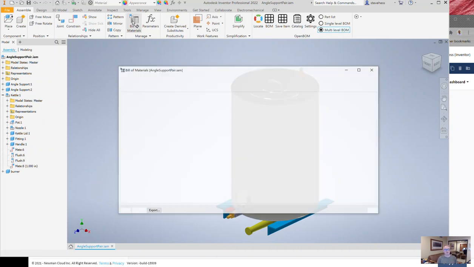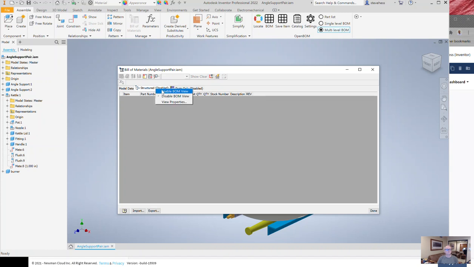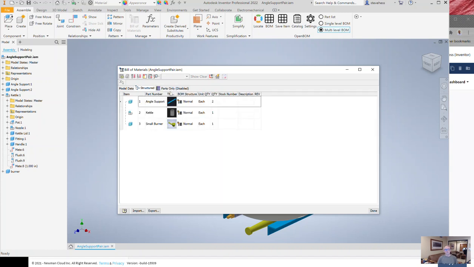Before we create an OpenBOM with iProperties, we have to map those properties using the bill of material setting inside of Inventor. And that's done right here with the BOM button. First thing we do is we want to enable BOM view. So that'll bring that BOM view through to OpenBOM. The next thing we're going to do is add those properties that we just created, or any other properties, for example from our file set, to this BOM view.